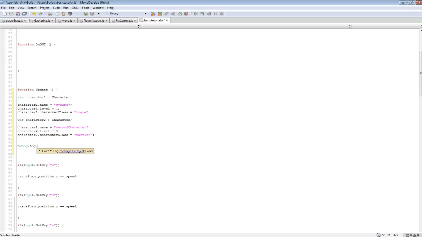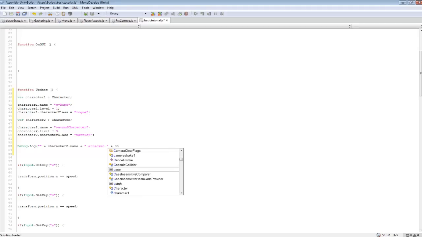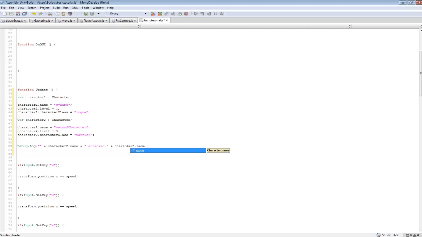So yeah, so we could actually go in here and do like debug.log. And we could say something like character2.name. And let's say maybe they were attacking each other, so we could say attacked. We'll put another space in there, plus character1.name. Close that off. And we have our way that we can access the different characters.